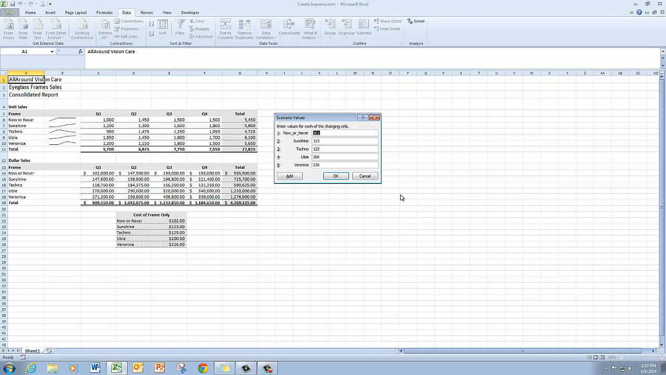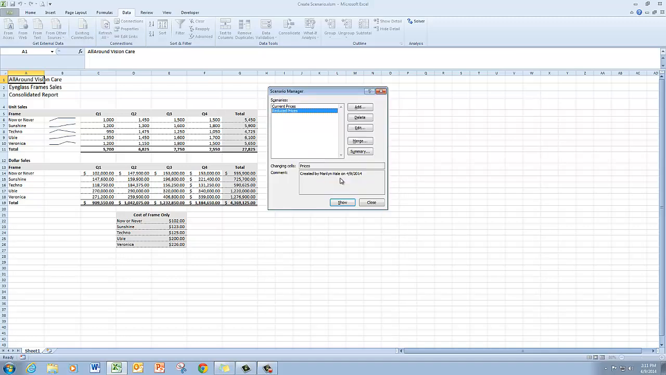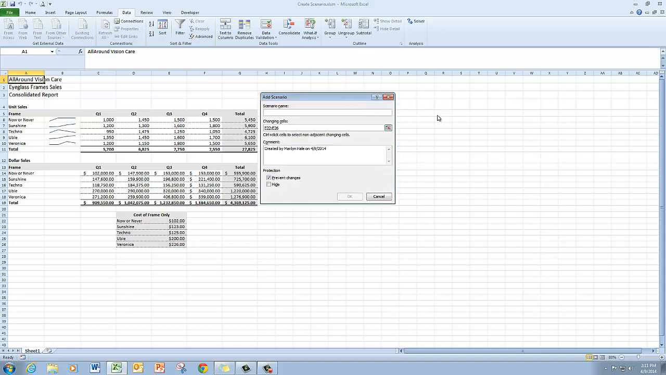And so I'm just simply going to change these prices, and I'm tabbing through. If I press Enter, it's going to kick me out of the scenario I'm creating, and I'll have to go back in and edit. So those are all the new prices for the reduced price scenario. I'm going to click OK, and there it is. I'm going to add a third scenario called Increased Prices.